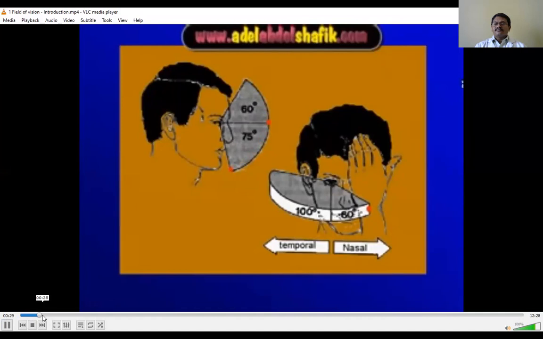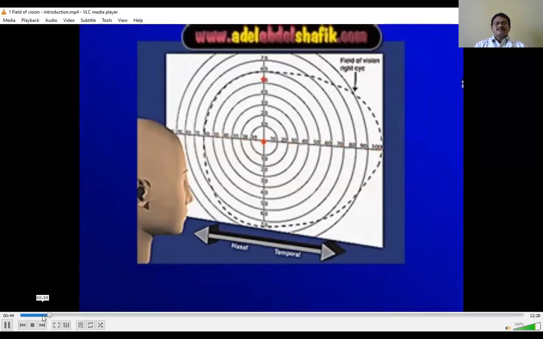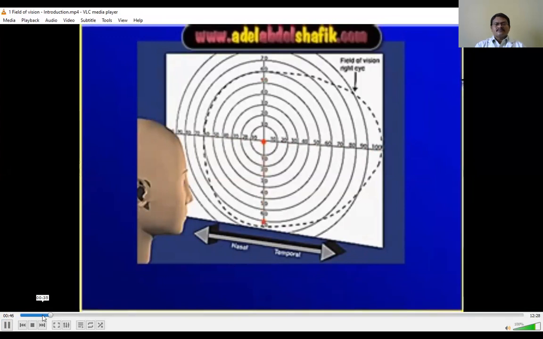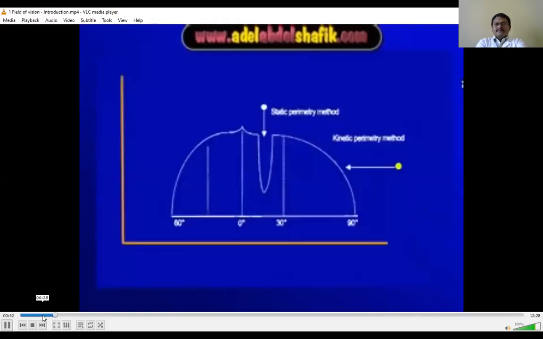It depends on whether the eye is prominent or not, and the bony configuration around it. It may vary from one person to another. So if this is the point of fixation, the field extends temporally 100 degrees, nasally 60, up 60 and down 70. Inside this area, everything is visible. Outside it, it's not visible.